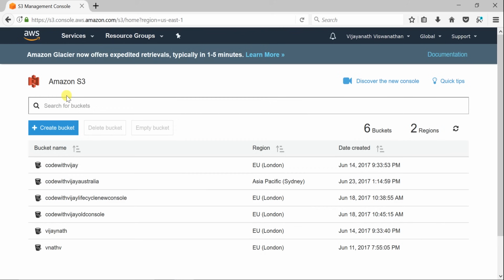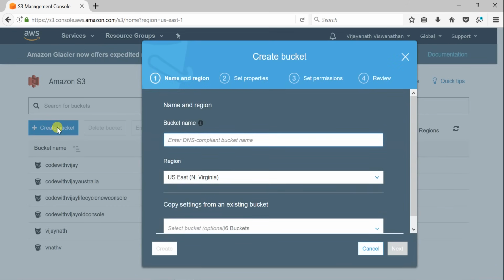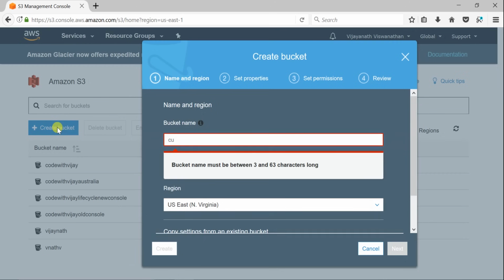So the way to do it is to click on create bucket, then we should give a bucket name. The bucket name is unique globally. It means if you are going to create a bucket called test, and if test is taken by somebody, then you will not be able to create the same bucket here. The reason is that the bucket name is globally unique. So let me give a name that shouldn't be taken by somebody.